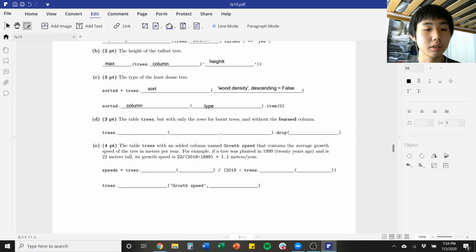Okay. Part D is we want to only get the rows for burnt trees and then get rid of the burned column. So the first thing that the code gives us is this drop here, and drop gets rid of columns, and so we want to get rid of the burned column. So let's just do that right here.